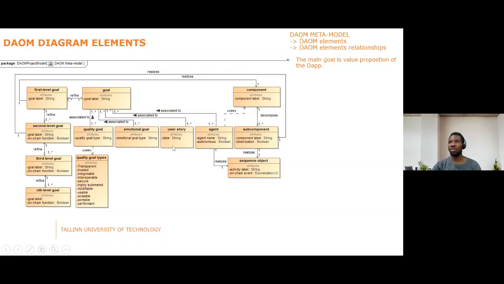So the user story captures the story behind how the user tells a story, how the on-chain functions affect a particular user. Then the emotional goal captures how the user wants to feel when they interact with a particular goal. And then the quality goal describes the software aspect of how this goal is supposed to be achieved.